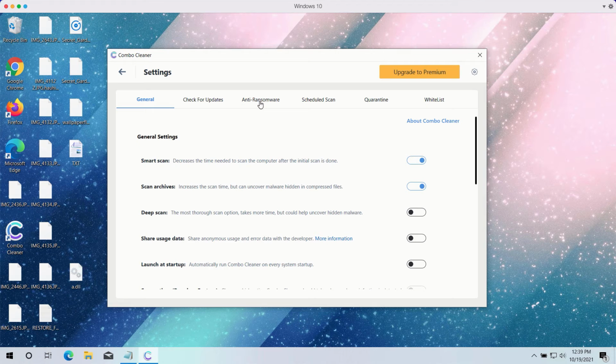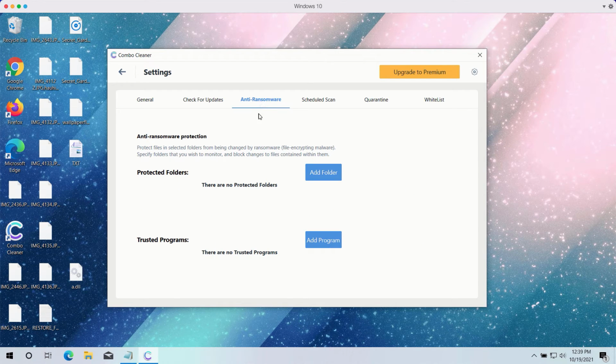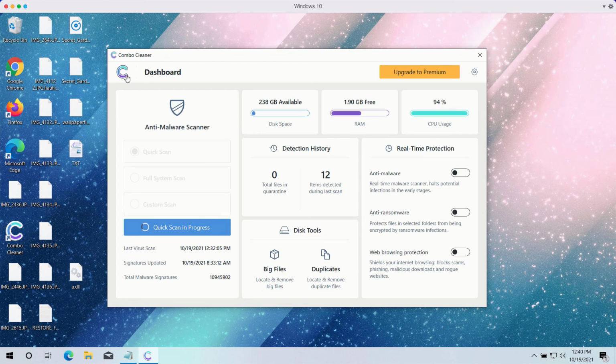While the quick scan is taking place, you may experiment with certain settings of Combo Cleaner antivirus. It has got the powerful anti-ransomware feature. You may select a special folder where you may have all your files stored in a safe place and protected against all possible ransomware attacks. So you may add this folder and keep your files protected in it. However, this feature again is part of the premium version only.